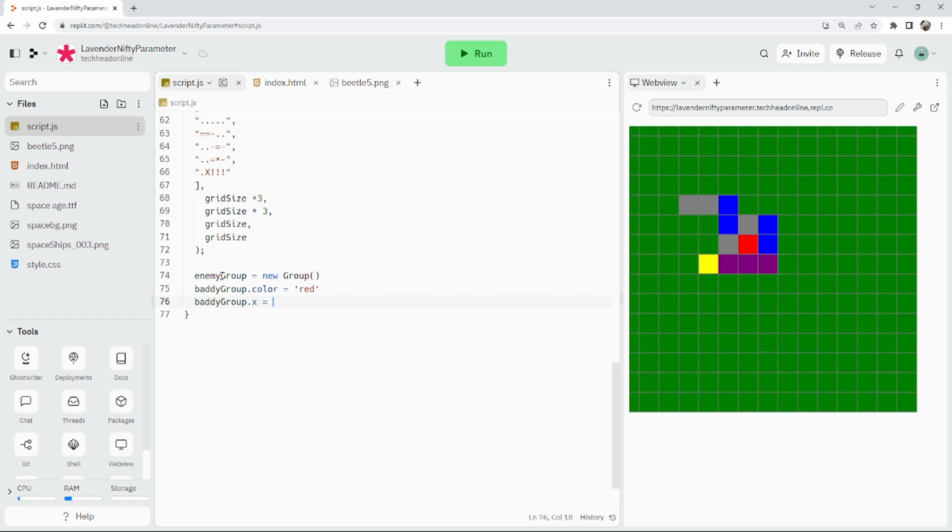Well, they're always going to start in the same place. So obviously you can change this later on if you want to. Grid size times 3, because that's where we started off the whole thing. Baddie group dot y equals grid size times 3 again. Then I'm going to do the width and height to be half of the grid size.